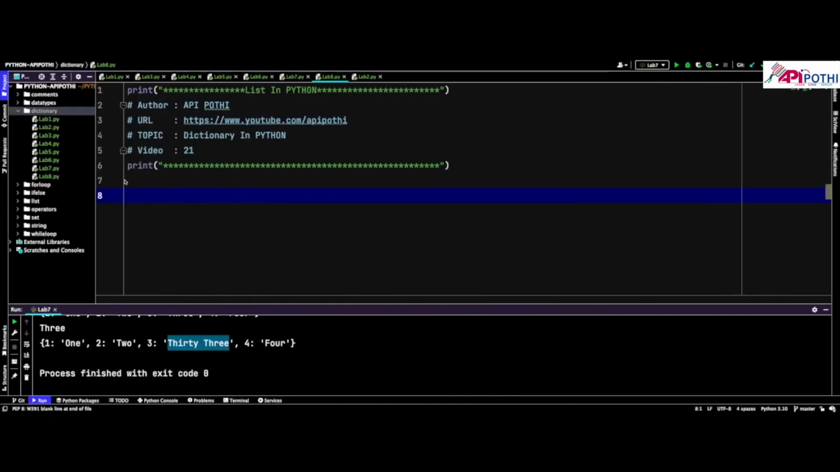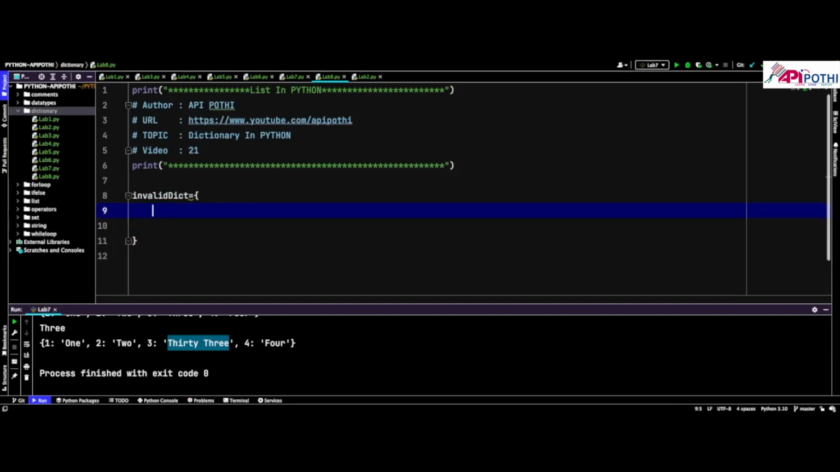So I will write a code to prove that. I am writing one string, everything is in the key area. Invalid dictionary equal to curly braces. So this whole example is based on the key, so we will focus more on the key. So the key is name. Name is what? String. We are not focusing on the value string. Now this is the key. I am writing here key string.